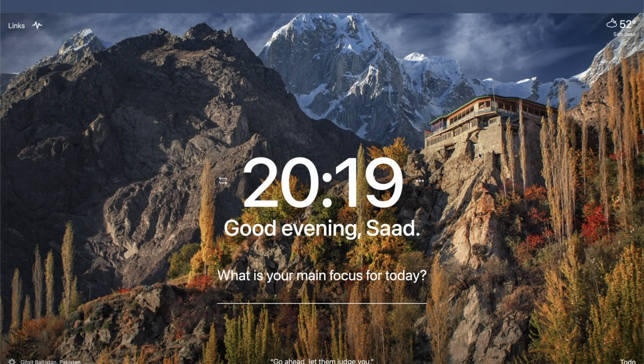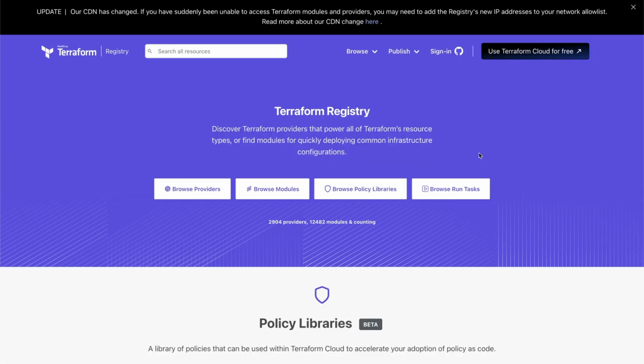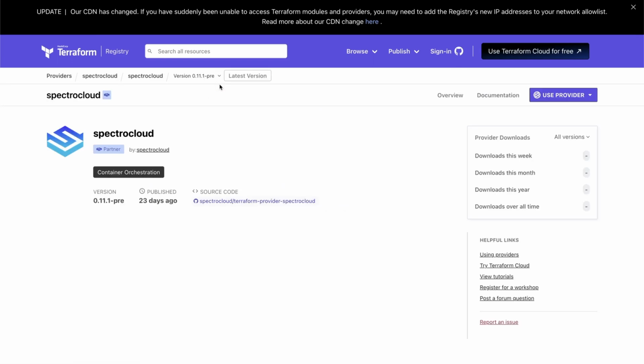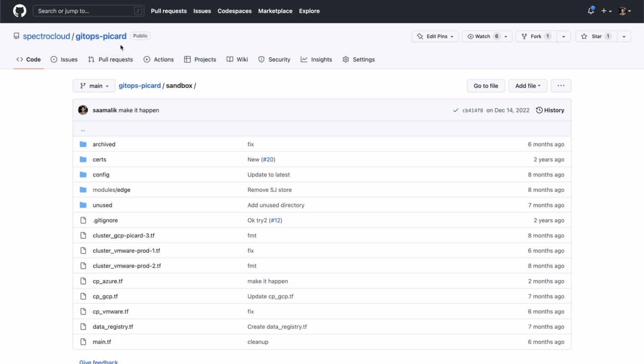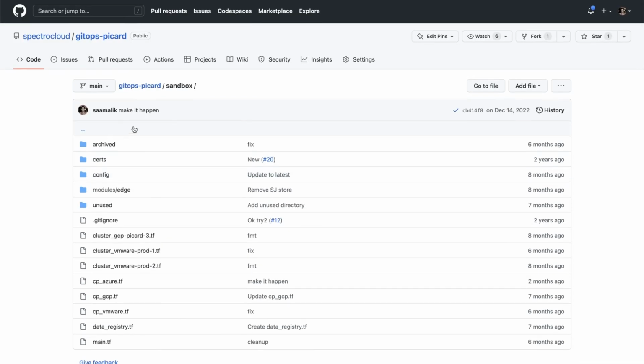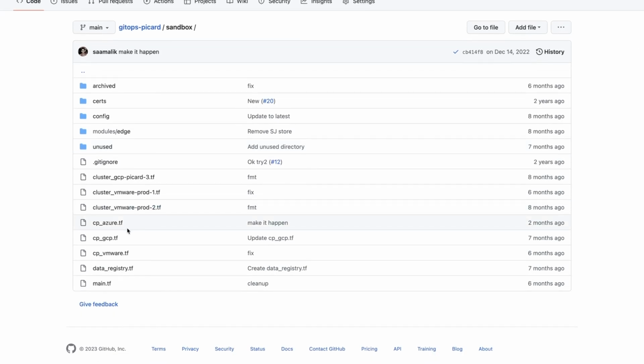We do also offer a very robust Terraform provider that is used by all of our customers to provision and manage concepts like cluster profiles and Kubernetes clusters and so forth. As an example of how this automation would look like, there is a GitOps Picard repo sample that is publicly available. And from here, we can see the object model for defining a cluster profile.